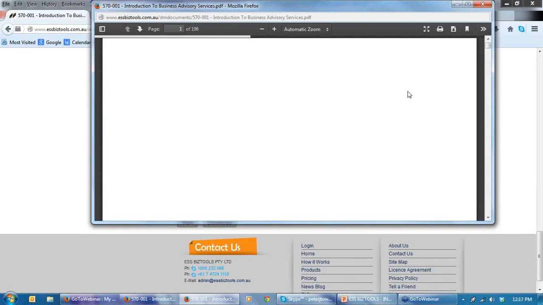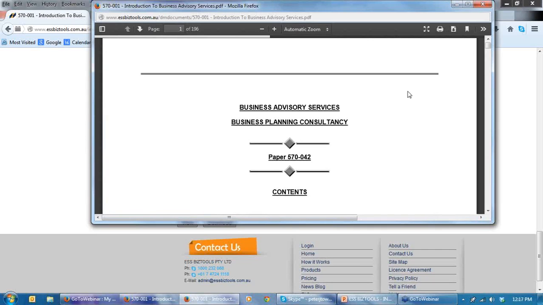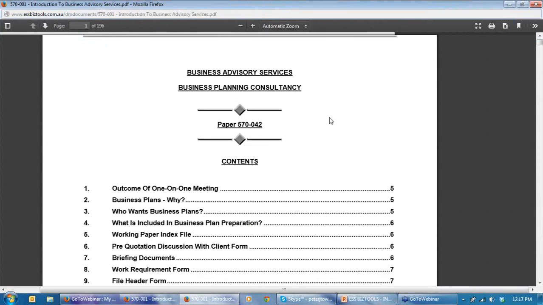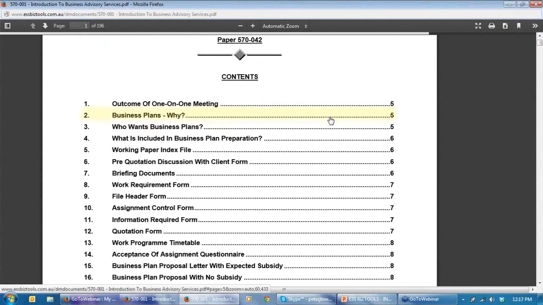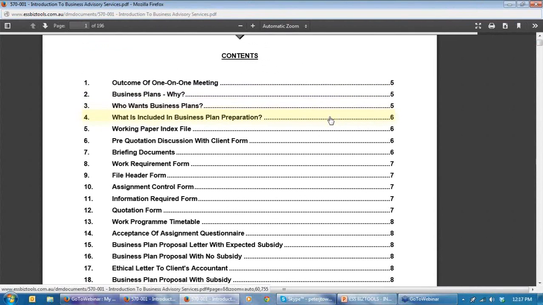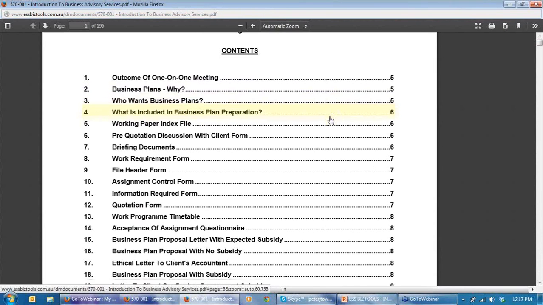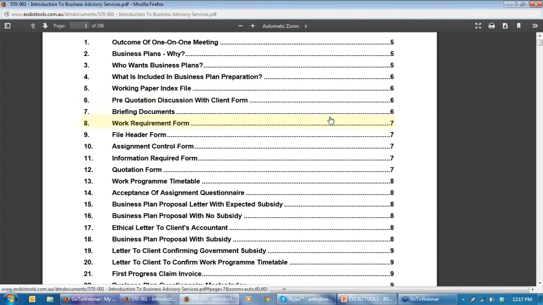So what we're downloading here now is the introduction module, Introduction to Business Advisory Services. It's in the form of a paper which raises the questions, and has material to assist the firm to have some discussion with clients. What do they want you to do? Bit of a warning from my experience when I've assisted firms in consulting in this area.